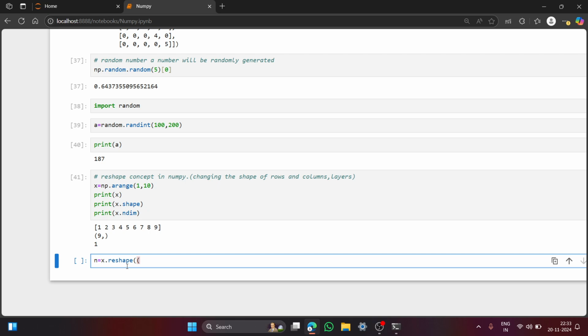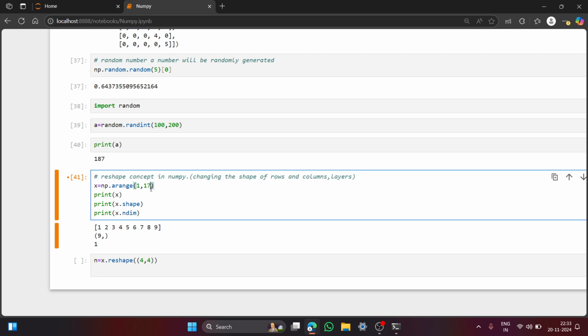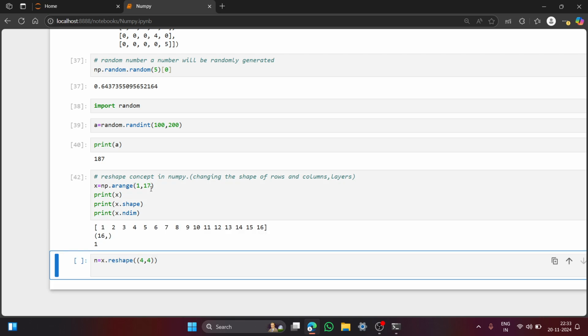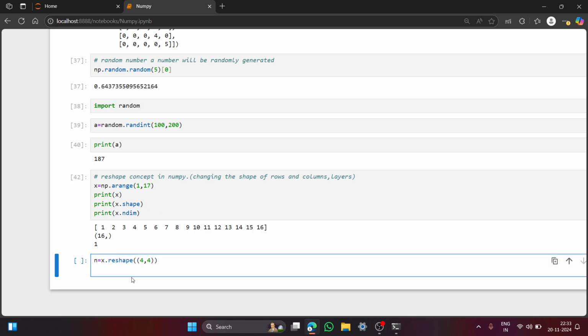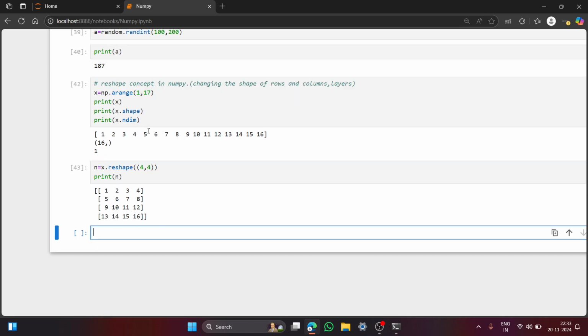I'm converting into a 4 by 4 matrix. Let's take up to 17. Here n equals x.reshape in the 4 by 4 matrix, print n. That's it. See, this is the function of reshape, which changes one shape to another shape, and according to our matrix we are reshaping it.